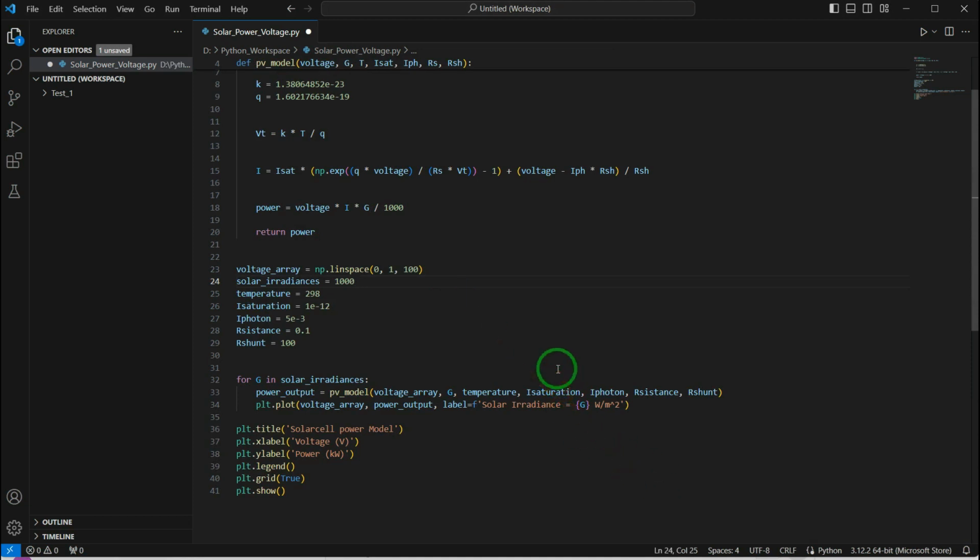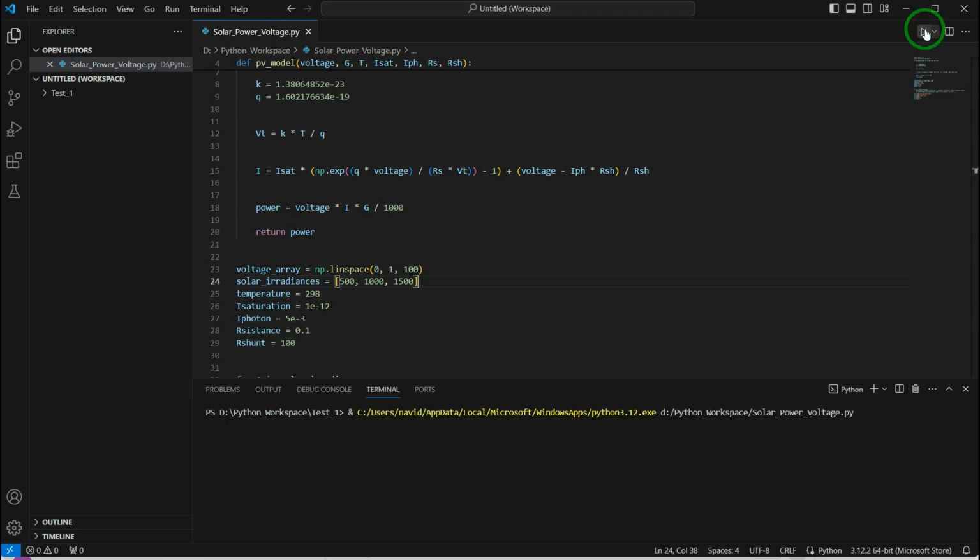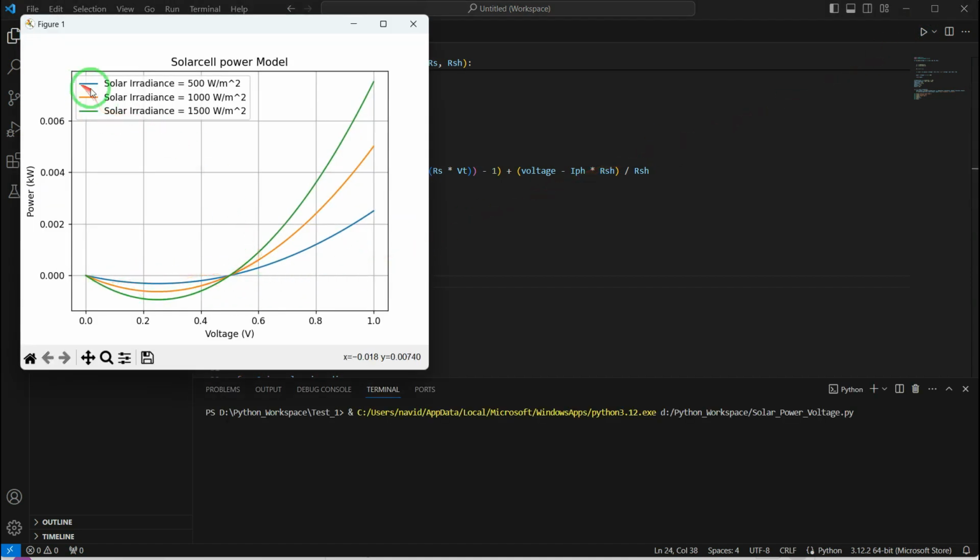For different irradiance, we can have different quantities. For example, instead of 1000, we can have 500, 1000 and 1500. Let's see how the power and voltage differ with different irradiance. Be careful to modify the plot as well. And let's run the system. Here we are, you can see under different irradiance, under different conditions, we get different plots for our voltage and power.